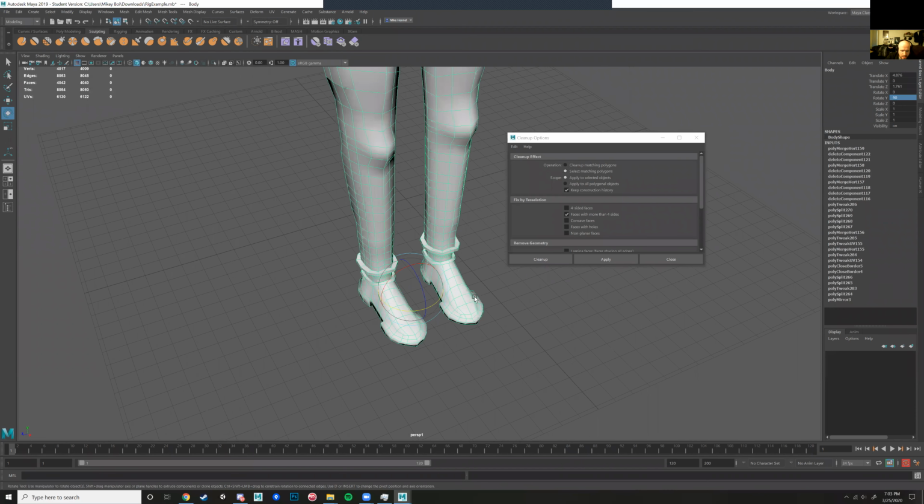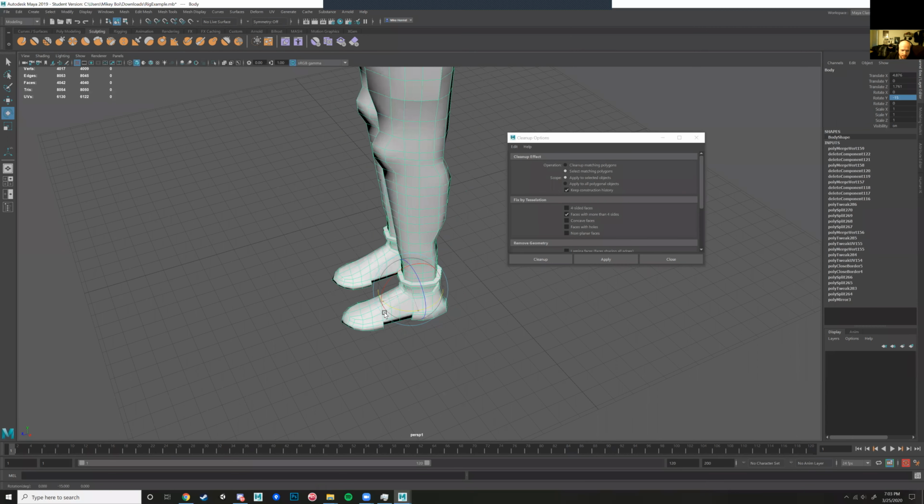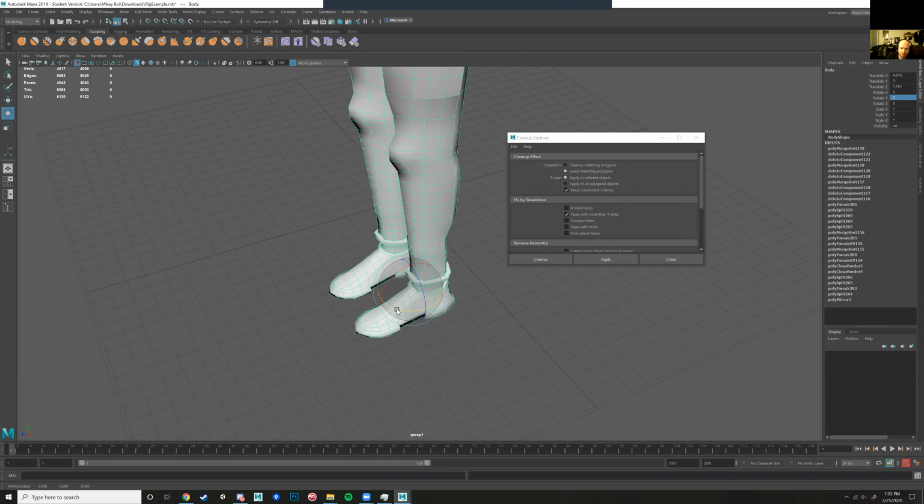Alternatively, you can press E, don't hold E. You can just press E and hold J, and you should be able to snap to rotations there.